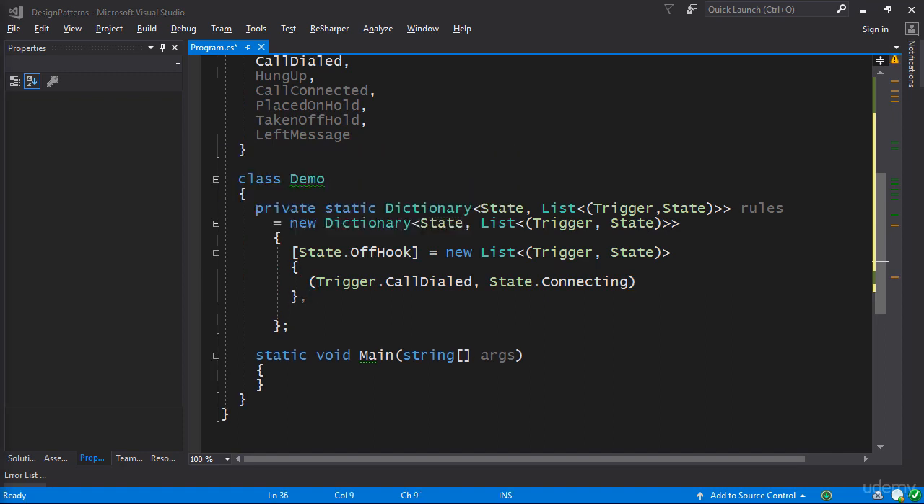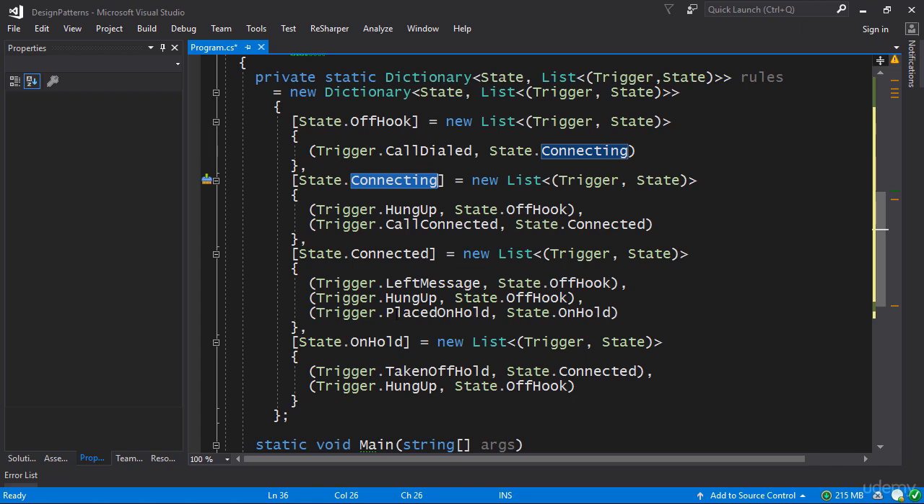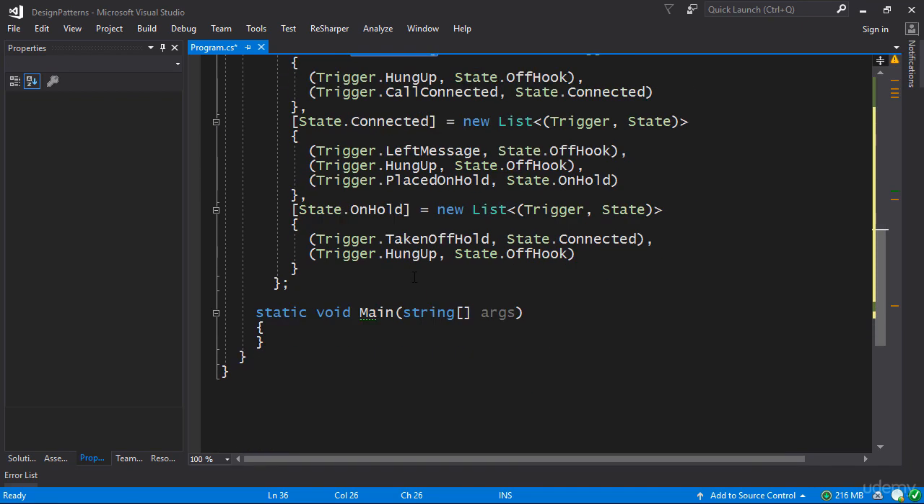I'm just going to paste a few of them in because, well, we don't have time to type them all in. So here are a few more. Like if you're connecting, then you can transition to an off-hook state if you hang up, and you can transition to a connected state if the call is in fact connected. So we have a bunch of these rules, and now we can orchestrate the state machine, so we can actually run the state machine and see how it works.